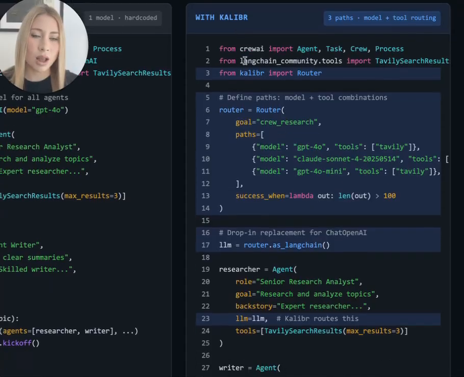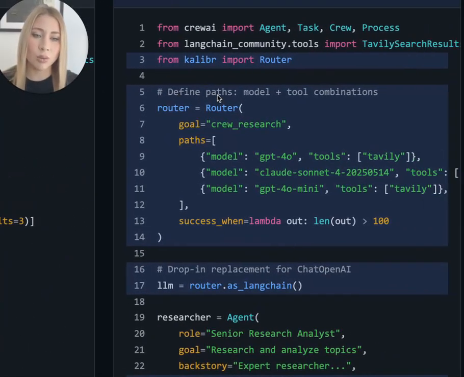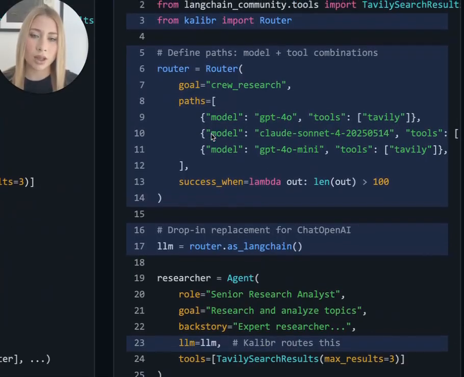So the idea with Kalibr is it's really simple. It's one new import, then you create a router with three things. So first thing is goal, which is just a unique name for this task. Kalibr tracks performance separately for each goal. So this is a research agent. We're going to call it crew research.